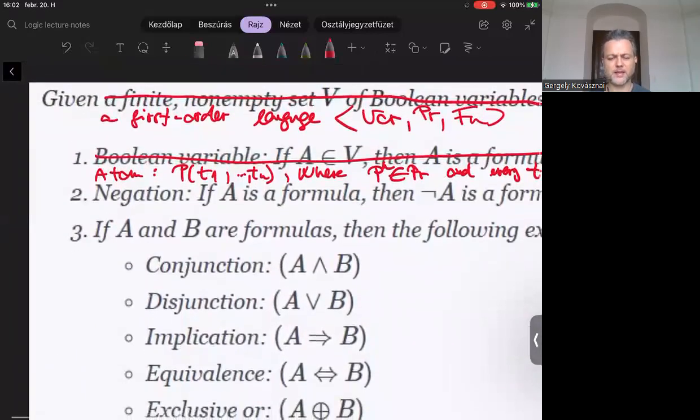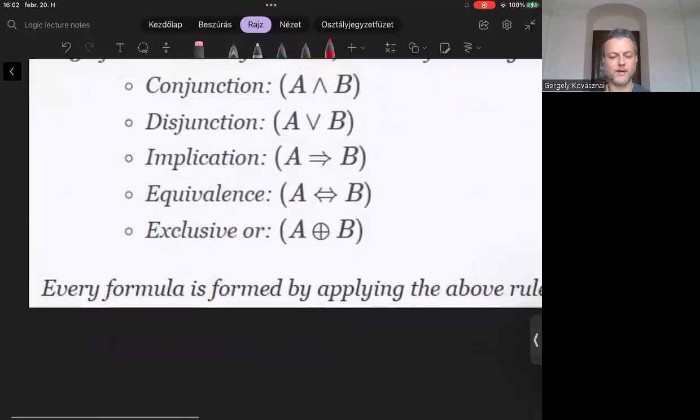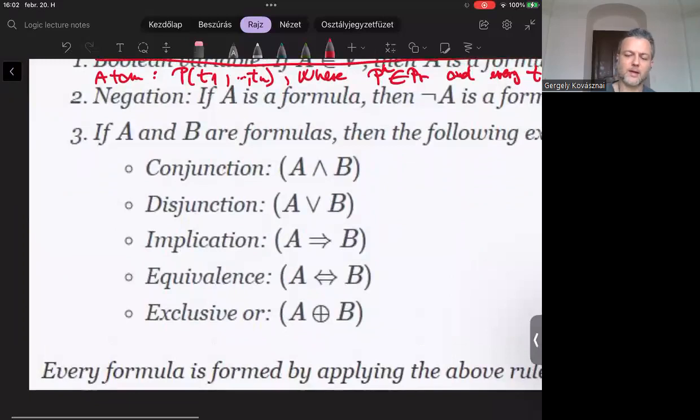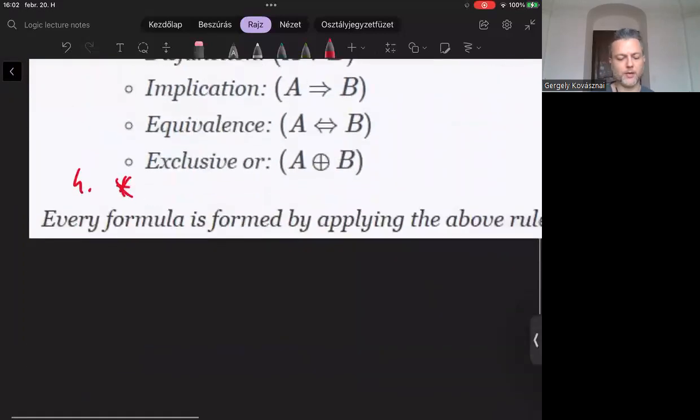But something is very much missing here. And these are one of the most important tools in predicate logic, the quantifiers. So there are no rules for quantifiers. So we need to add an item 4 here. And let me just write here what is the content of this item.